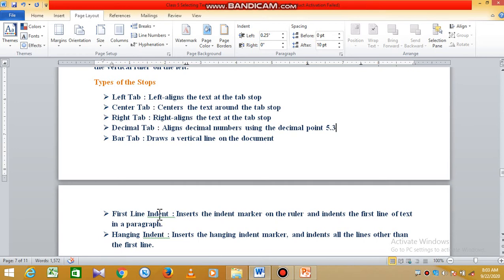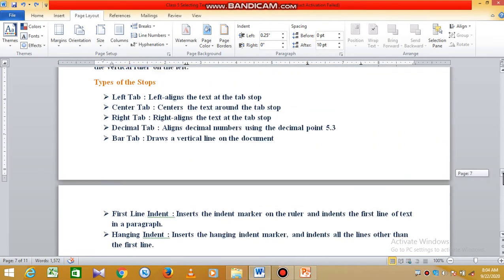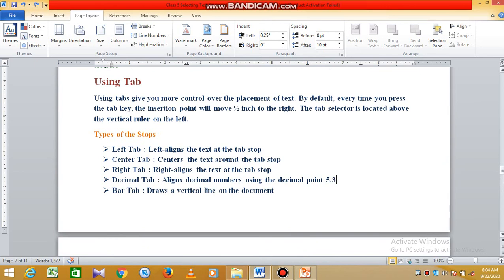First line indent, as I explained in the previous video what is first line indent or hanging indent. You can see here this is first line indent, and hanging indent means this is hanging indent. So basically these tabs show on the ruler. For this you have to select the tab and you can choose here. These are the tabs.